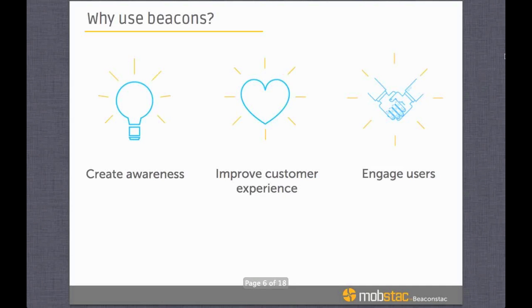They're being used to create awareness, so essentially engage with customers and help them learn information that they may not have already or may find difficult to get access to. Improve the customer experience, which is to help businesses deliver a better service or provide information that would enhance the customer experience of the brand or the business. And of course, engage users and, in some cases, get feedback.